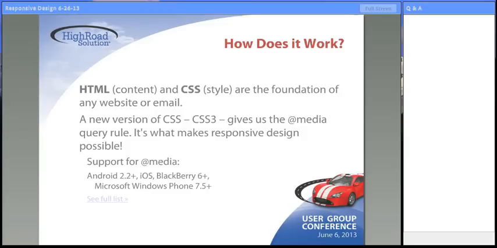And in the past couple of years, there's actually been a new version of HTML that came out, HTML5, and a new version of CSS, CSS 3. And there's a lot of really cool things that came along with CSS 3. And one of those new modules is the @media query. And I've written it here with the at sign because that's how it's actually written in the code. And the media query rule, we're going to take a good hard look at that later on, but it's what makes responsive design possible at all.